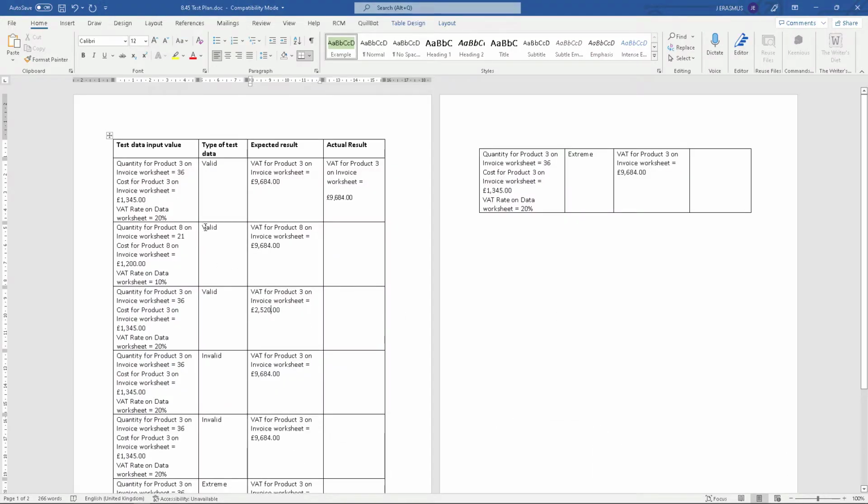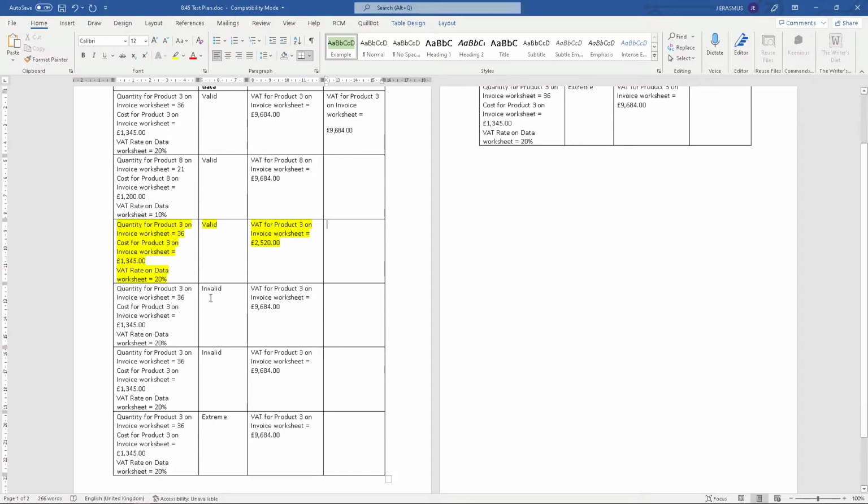2,520. And it makes sense because we've been working with valid things. So you go change your values over here to make this valid. So you have to go change everything in there. Then we have to try something that's invalid.